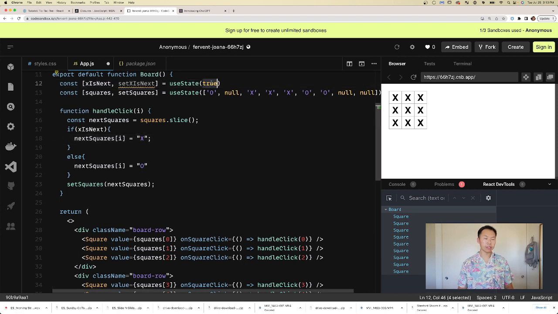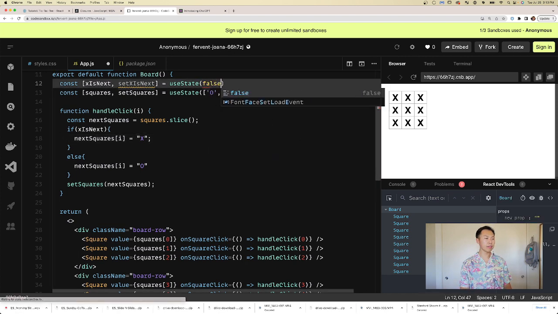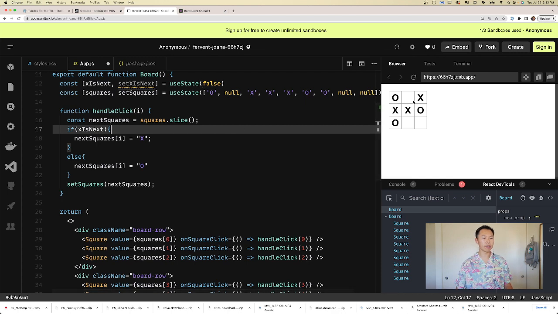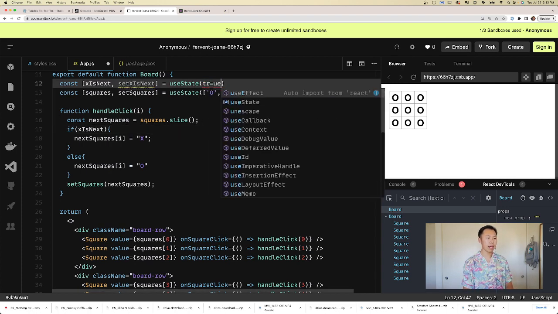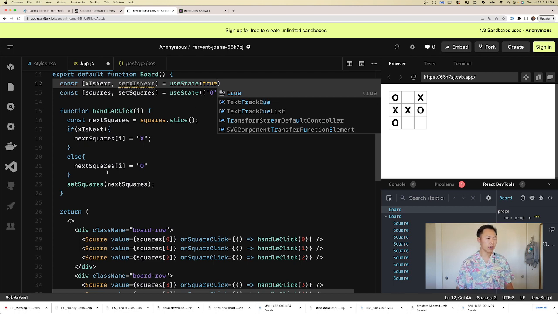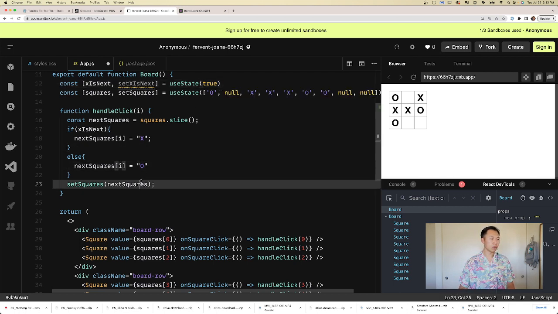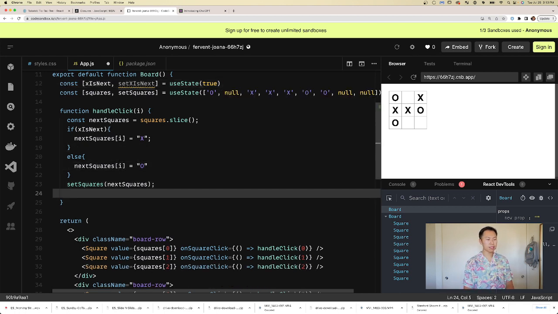Well, if you don't want it to automatically switch every time, you just set the initial condition to false, and let's see what happens. Now we set everything to O's, right? Okay, so let's keep X as the first player. Now, the most important step is over here, right?